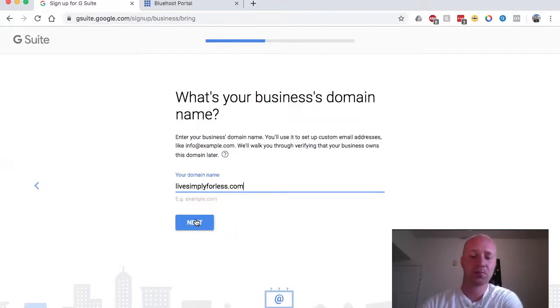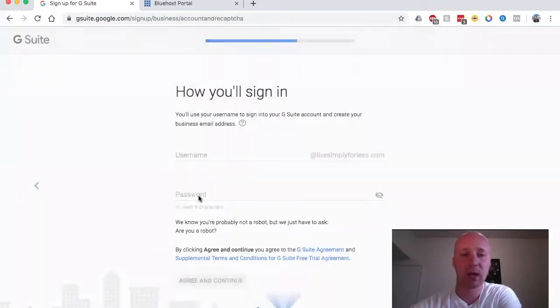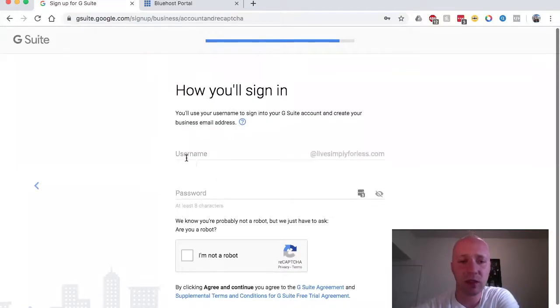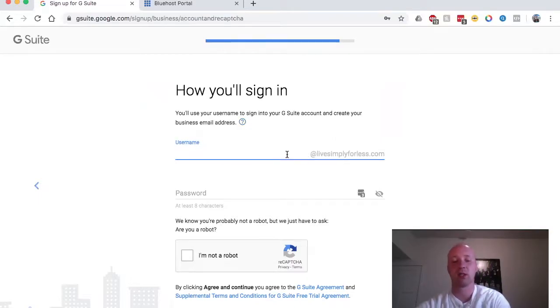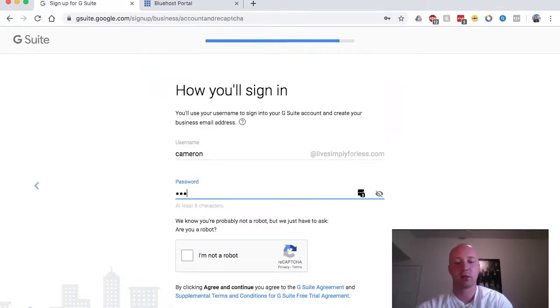livesimplyforless.com. Now this is where it gets really cool, and it does exactly what I was explaining, because it gives you the option to put your name here and then have your business on the other side of the @ symbol. So you can see how that just looks a lot more professional. So I'm going to use, for the sake of this, Cameron at livesimplyforless.com. Let me just throw in a password.